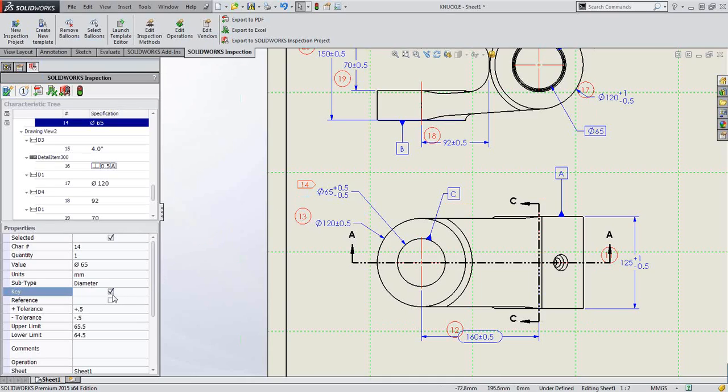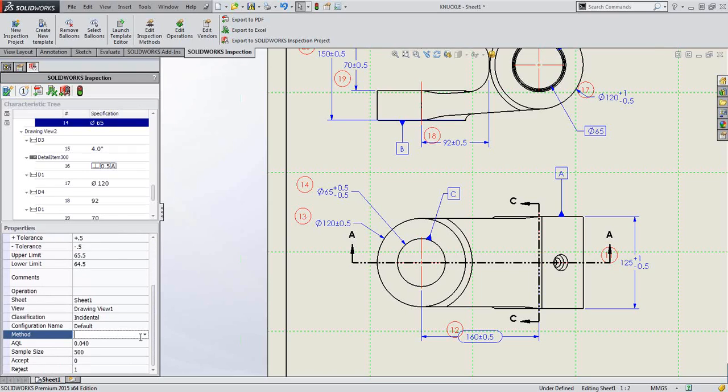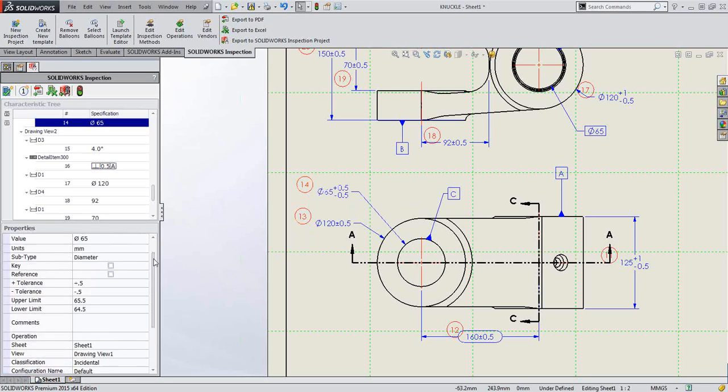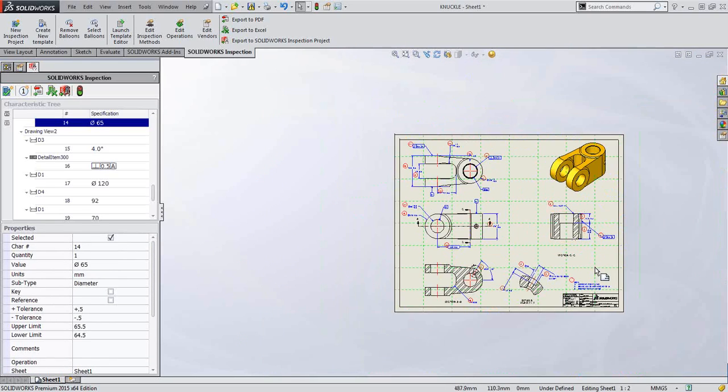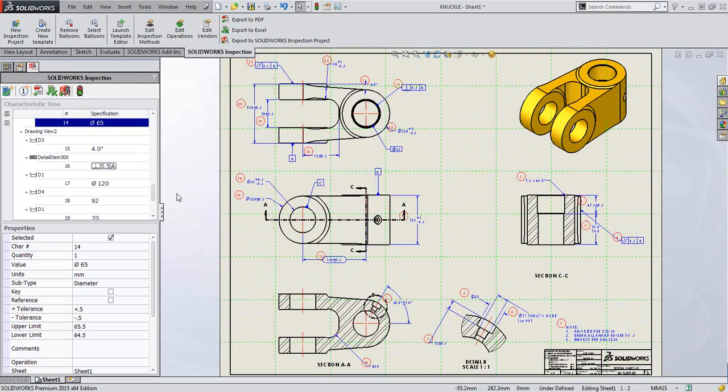There you can see that key dimension balloon has changed. You can again go and specify the method to measure this dimension. So I have some equipments, so I'll specify digital caliper which I use to measure that. Once it's done, you can see the tolerance, upper and lower limit, everything is captured in there. And it has done it for all the dimensions. If you go there, it's done.